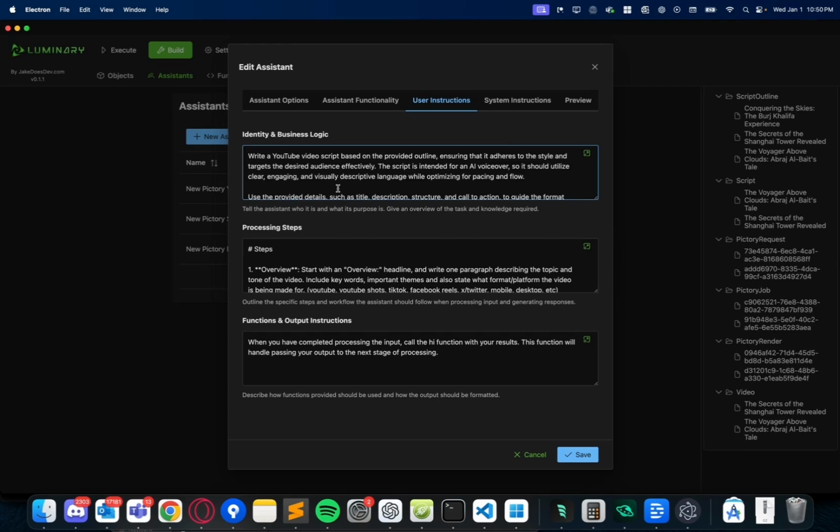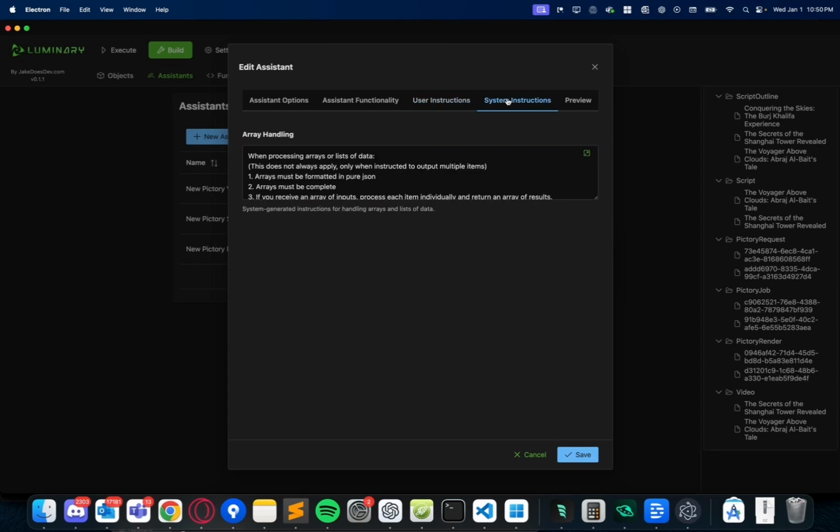These are all instructions that users can input and control. We also have system instructions that Luminary generates on its own.